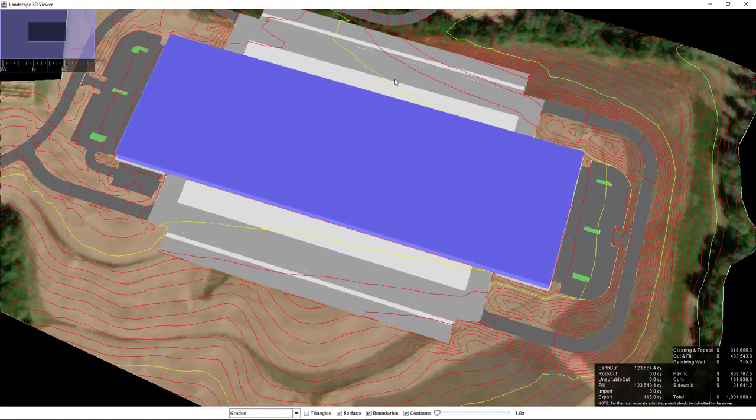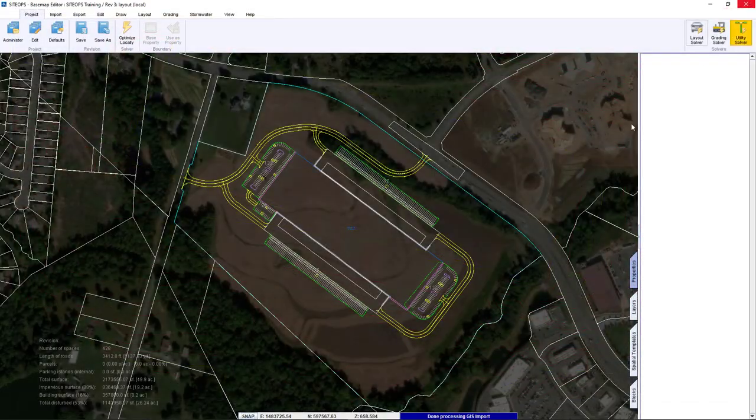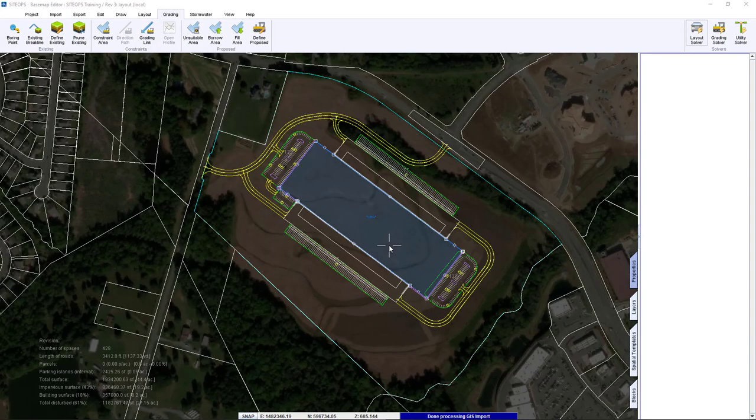But imagine using a template. I can grade this project within minutes. I can create it within minutes by using those templates. Remember, this template is completely editable by you.